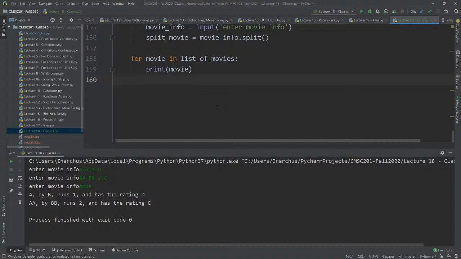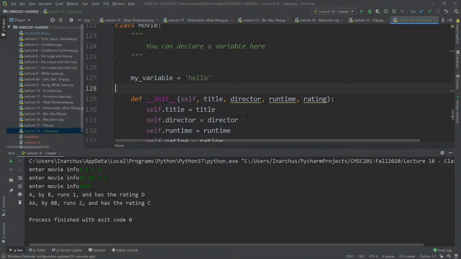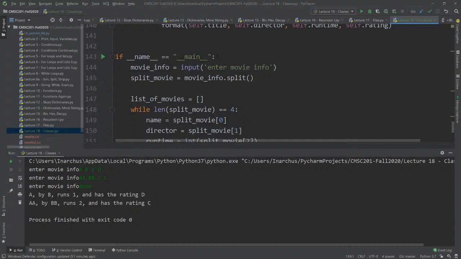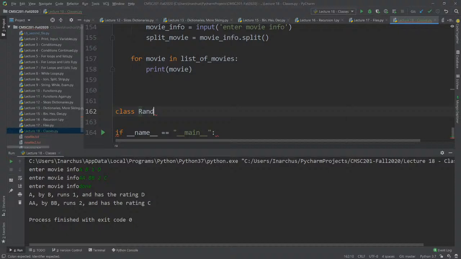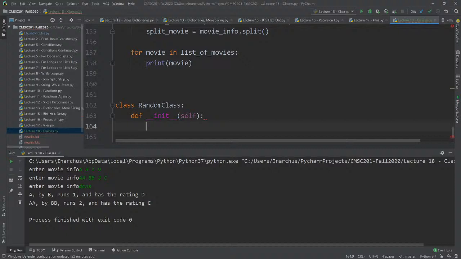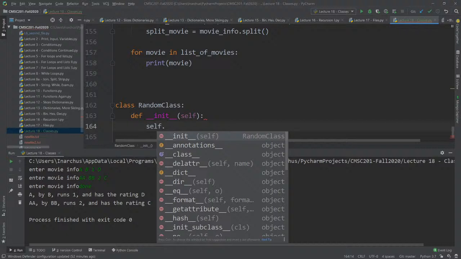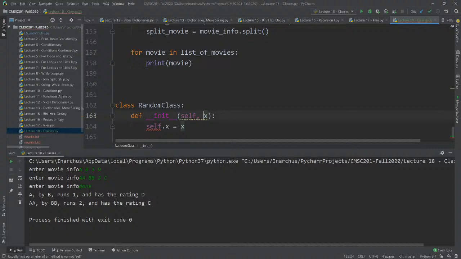Well, actually, let me do it in another class, because I don't want to keep doing all this movie stuff. Let's do something else. So now let's create a new class, random class. What this is going to do is have an init, and then self.x is equal to x, so let's add an x here. And then here we'll have a y is equal to, say, 3.